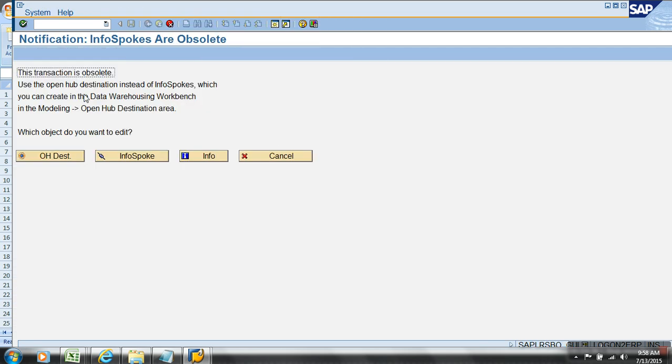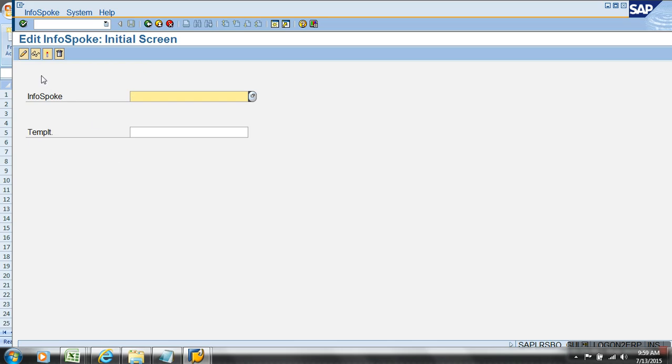Create info spoke content on the BW. This transaction is completely obsolete now. You start going into Open Hub. If you want to edit something which is already there, go to info spokes. You cannot create a new one, it is not supporting you to create a new one. You can only change the old ones if they are already there. But if you want to create, it defaults to Open Hub only.